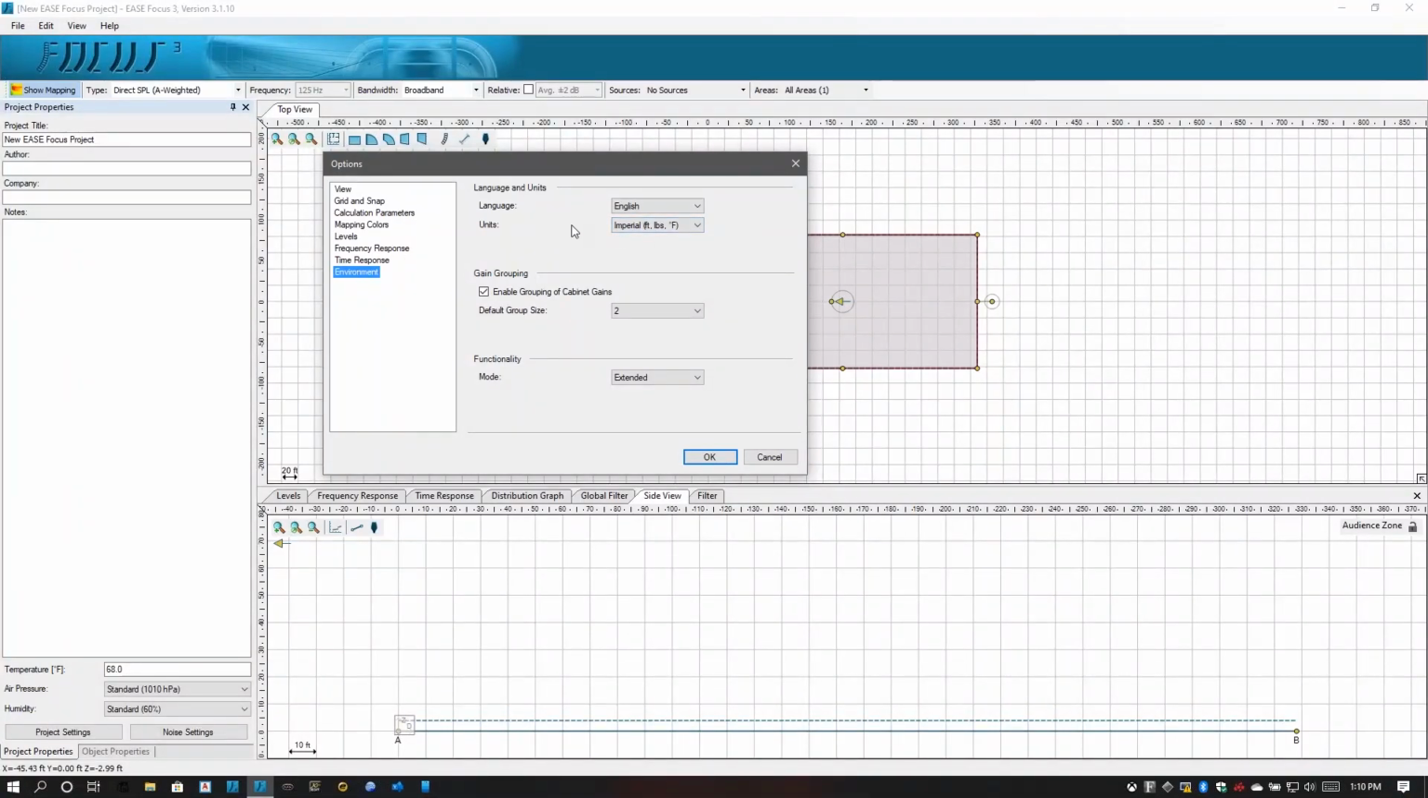Environment is where you get to change your units from imperial to meter. Extended mode gives you more options in Windows, like your filters or more frequencies under mapping. Under frequency response, this is where we can change the way the frequency response looks, either a bar chart or a line graph. I normally like to use line graph, like I said last time, only because it relates very well to SMAART.